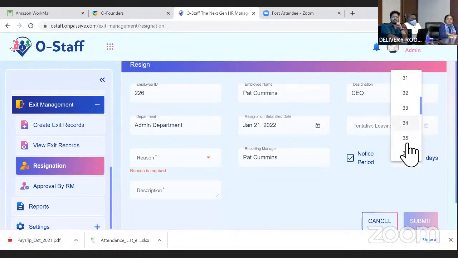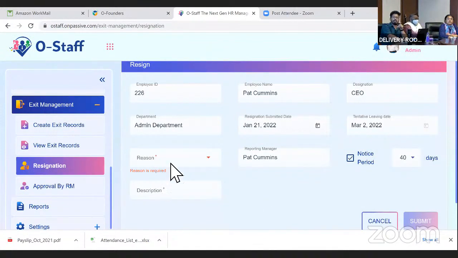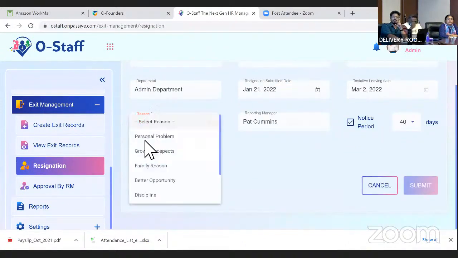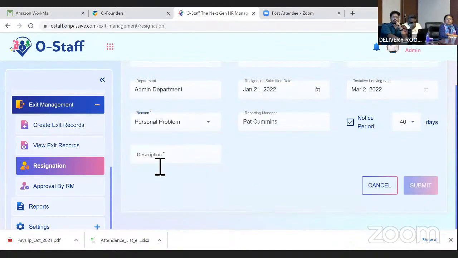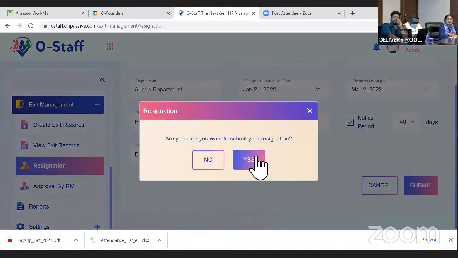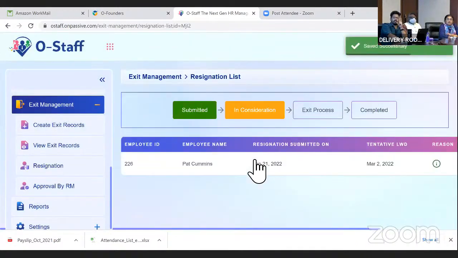Adding to it, we have a description field, where we can add a detailed reason. Once he fills in these details, he can submit it. Once the resource submits this form, a notification goes to the respective employee. The process goes with the status submitted, and once submitted, it will be in consideration. So in consideration, it will go to the manager.